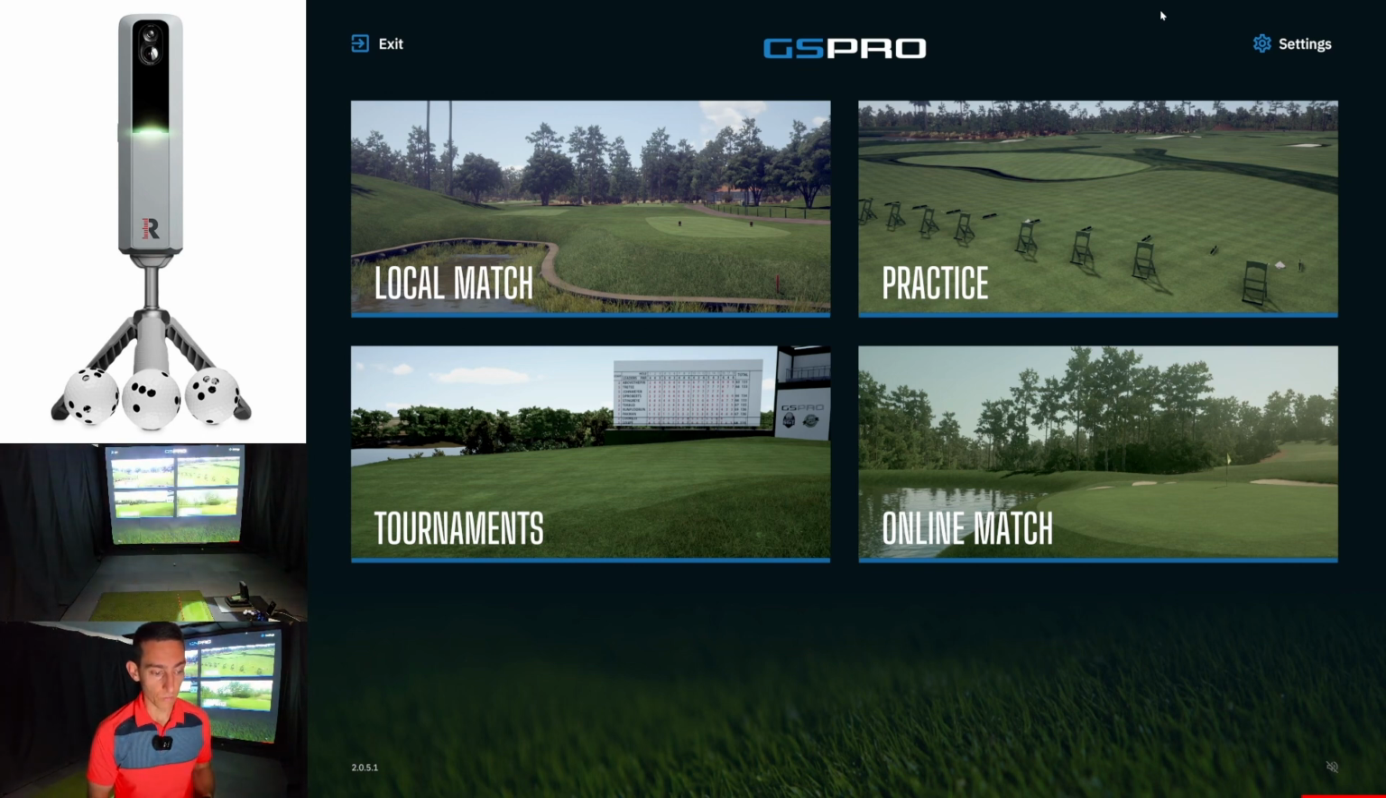So I have got it installed. I have GS Pro open at the moment. However, I'm connected to my Foresight GC2. So what I'm going to do is show you exactly how to get it from, say, if you've got an R10 to your Rapsodo MLM2 Pro.